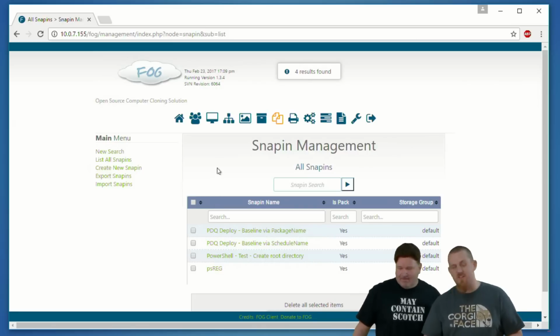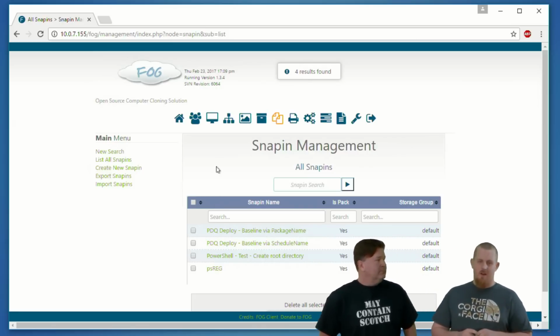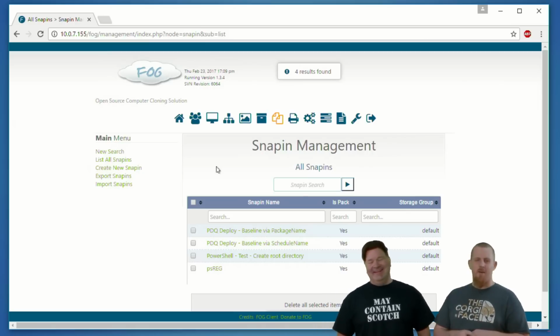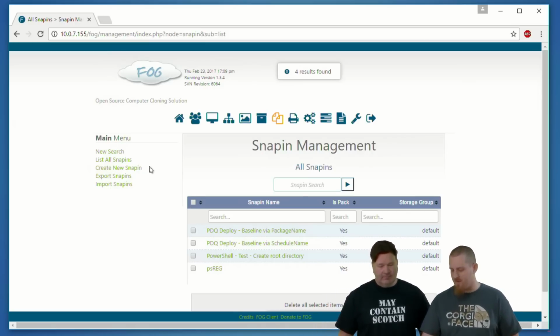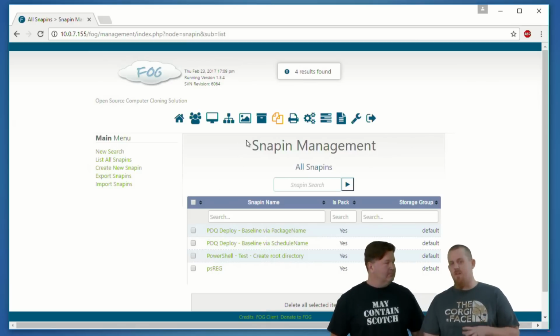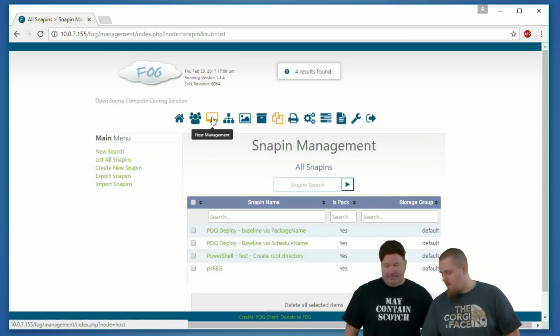So one thing I did want to mention, though: those of us who tuned in before, and those of us who unfortunately work with me, know that I'm obsessed with PowerShell, but you can actually do a lot of different types for the Snapins. Just wanted to mention that before we move on, because those Snapins you can then assign to a host, which we're going to do here.